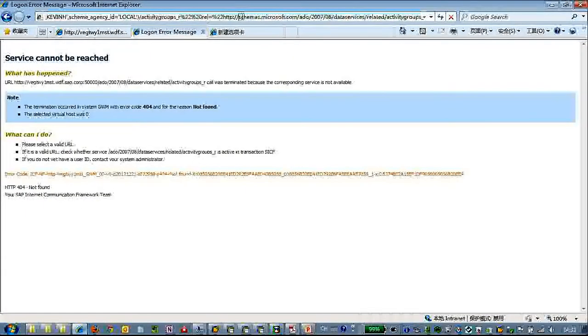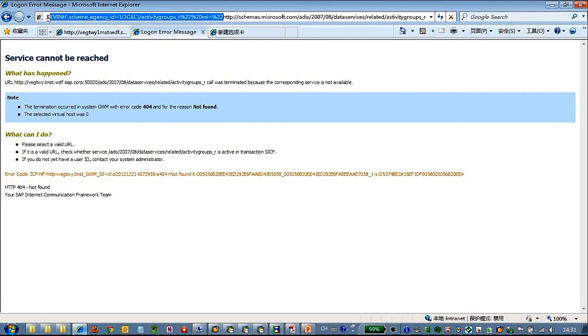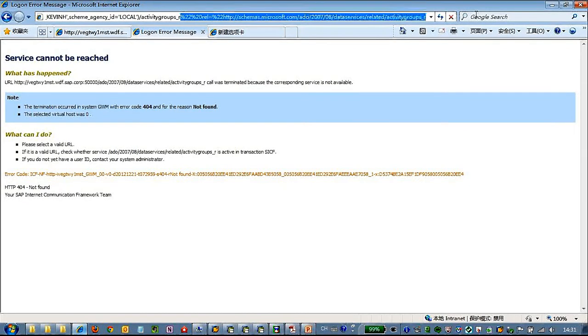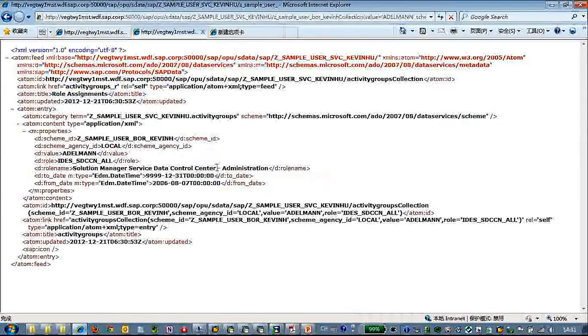So basically it is a link that has already been made automatically, because the activity groups are under the structure of the data, the user model. So the links have been made automatically. You do not need to build the link yourself. So here in the metadata, the service document.